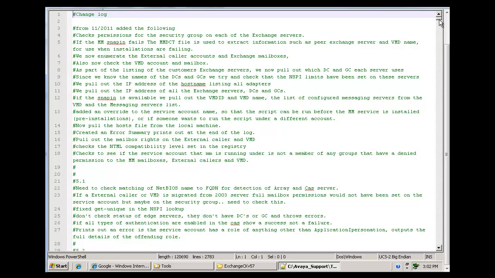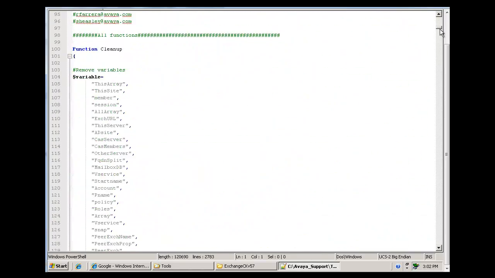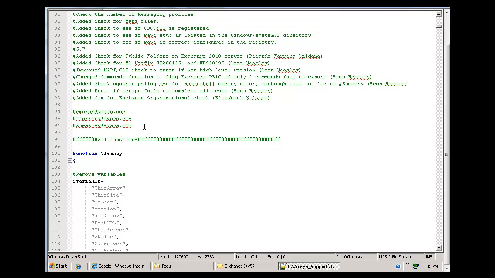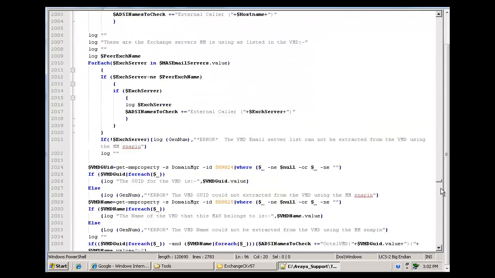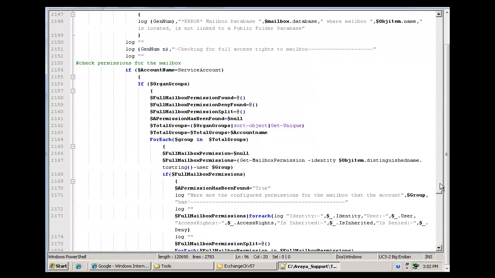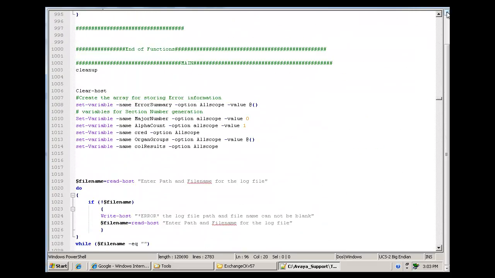The first part of the file are comments of ongoing changes made to the script since it was created, and contact information where you can report concerns and request additional changes. The script is almost 3,000 lines, uses over 100 variables, and several functions for operations that run more than once.